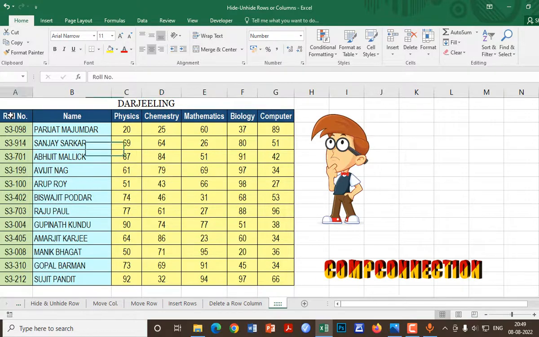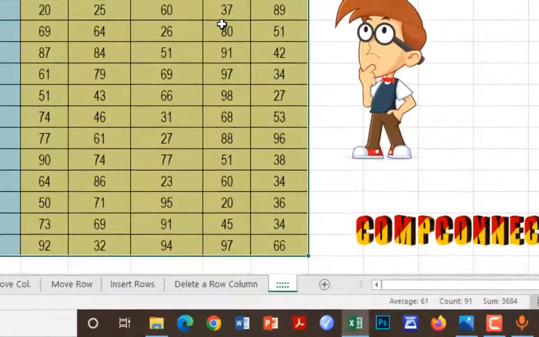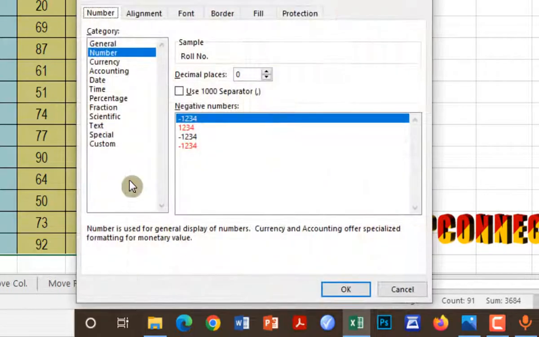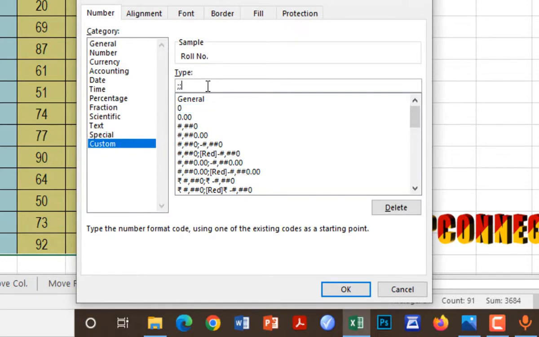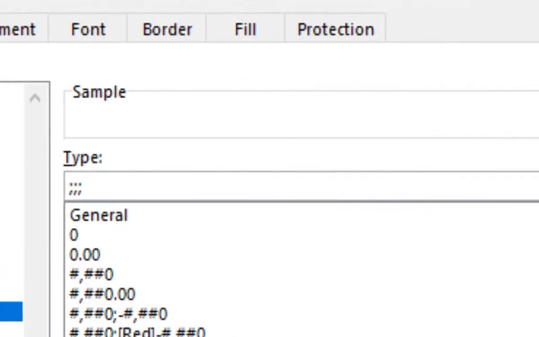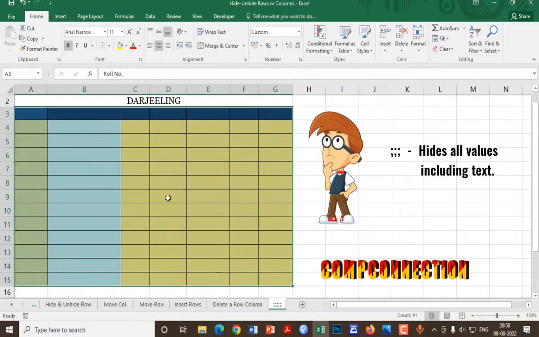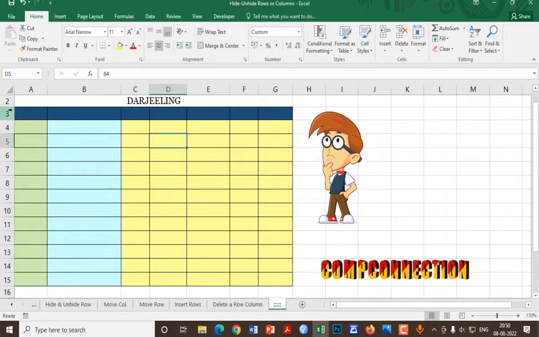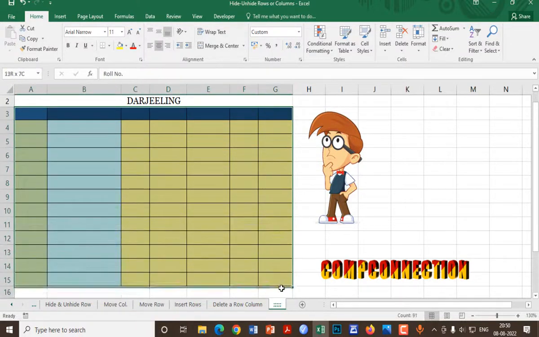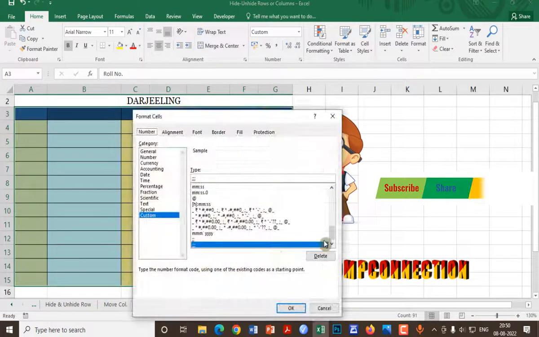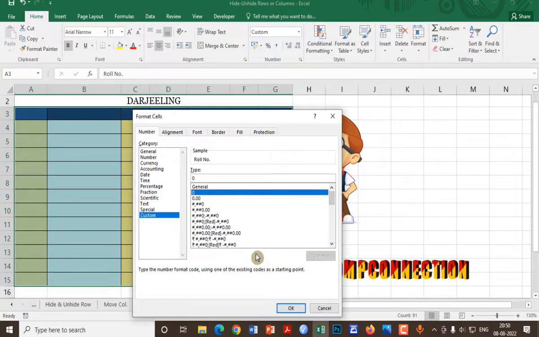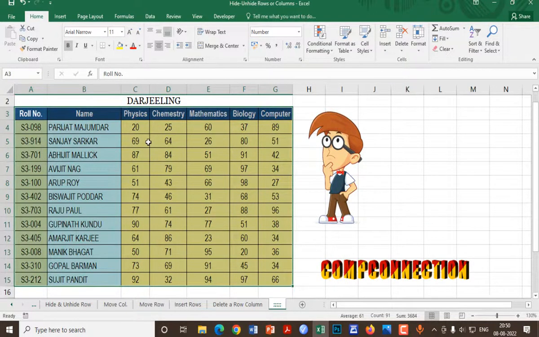Now select all the table again and click right button, format cells, custom, 0, press semicolon thrice, 3 times semicolon, then click OK. 3 times semicolon hides all the data, text and numbers. To get back the data, select the full table, click right button, format cells, custom, 0, OK. All data gets back.